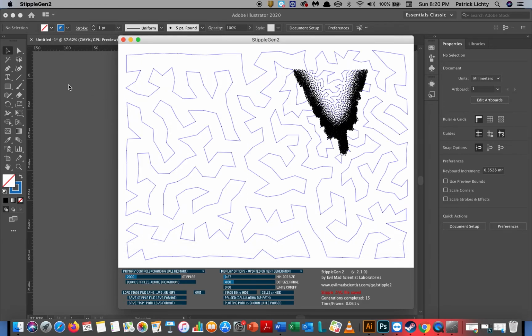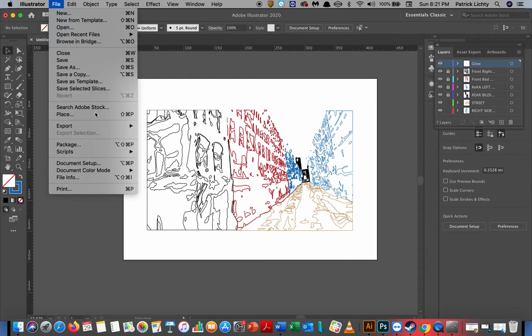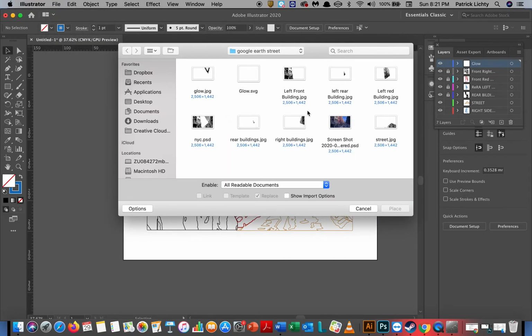And then that's it. So let's go over to Illustrator just for a second, and this will be the last part of this particular part of the tutorial. The rest of it, we're going to make stipples for the rest of it, and then bring those in as additional layers. Since the glow is kind of an overlay, I'm going to put this as the top layer. And guess what? We can just place an SVG. It's a vector file.